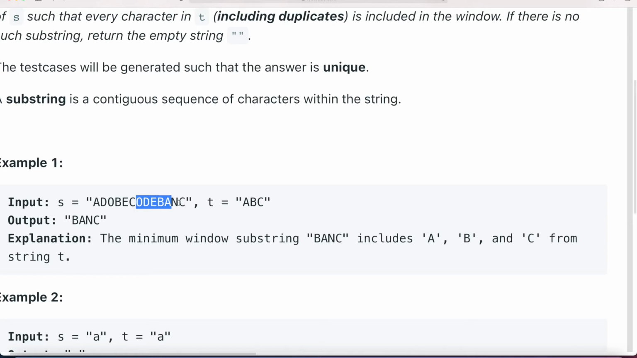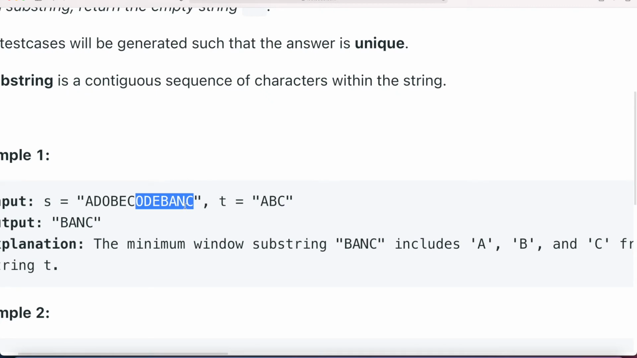So again, we will increment our right pointer and we encounter C over here. Now in this window, letters A, B and C are present and it is matching with this ABC. Hence we can try to shrink the window from the left. So letter O is out of the window, letter D is out of the window, letter E is out of the window, and if you notice, this window contains A, B and C, and it is smaller than the initial minimum window that we had captured over here. So hence BAC is our output.